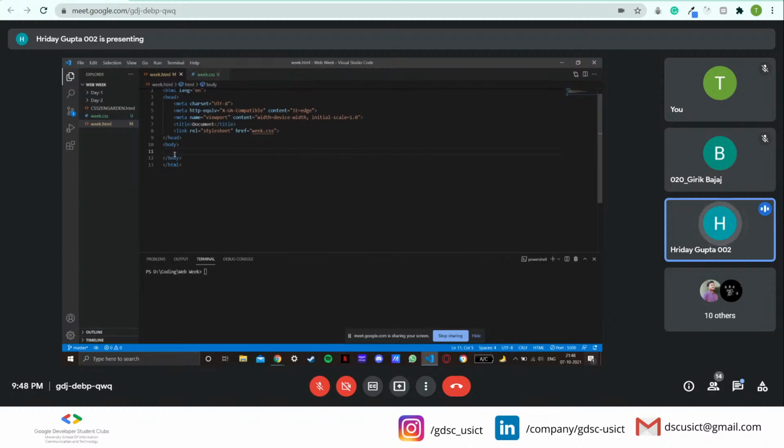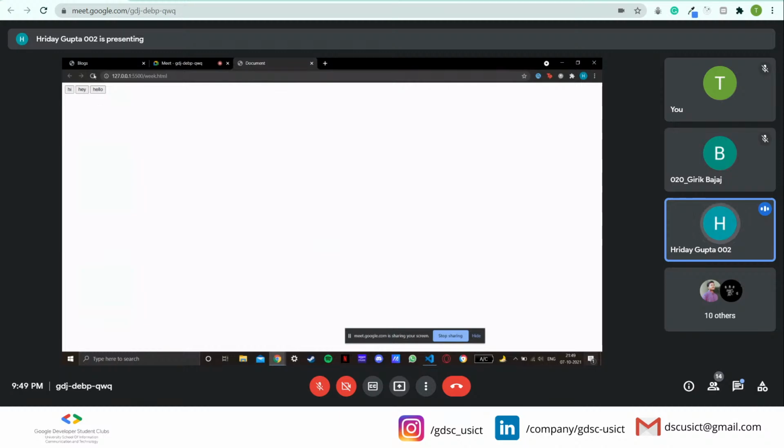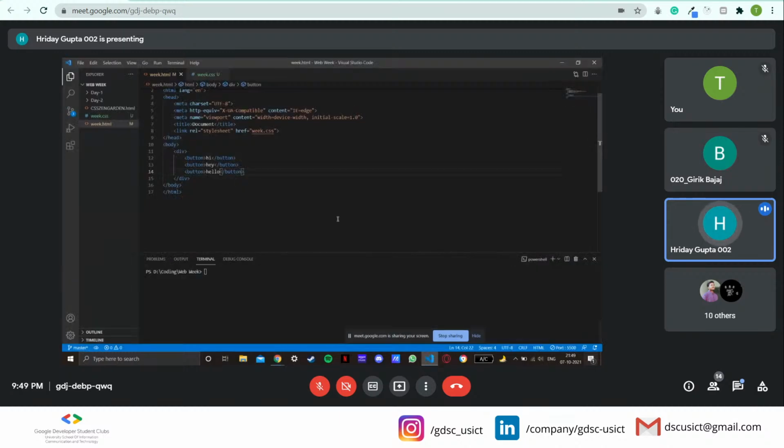Now, let's say we have a container. Inside of it, we just have a button called hi. Let me create another button saying hey, and a final button saying hello. Okay, let's see how that looks. This is, of course, with zero CSS applied to it.